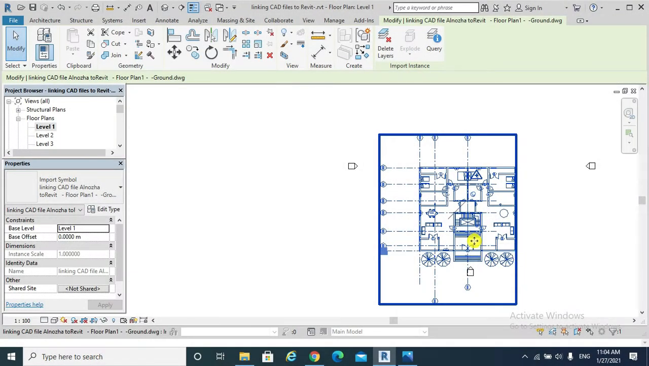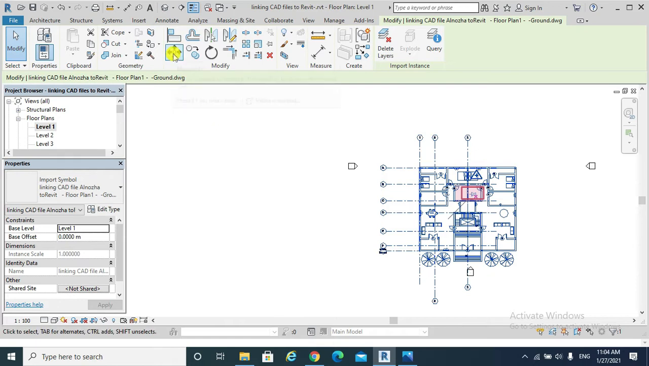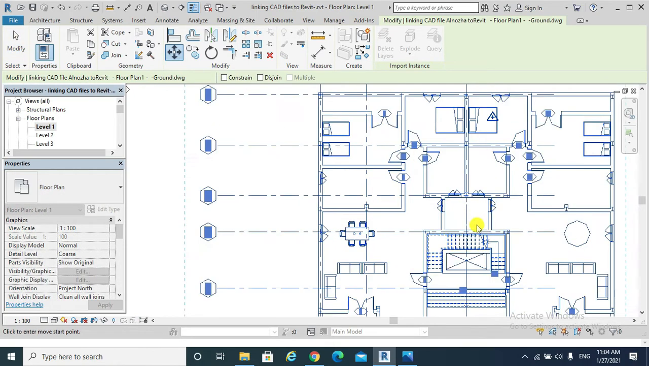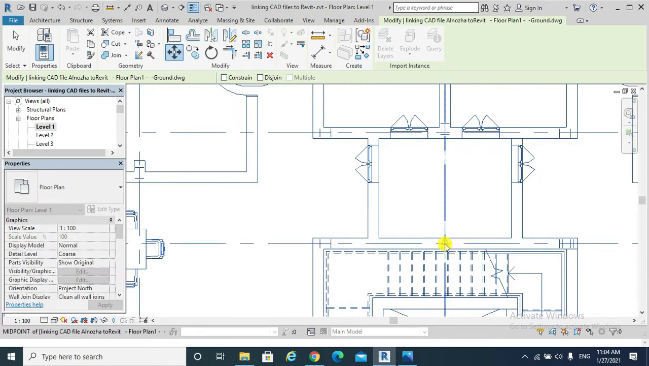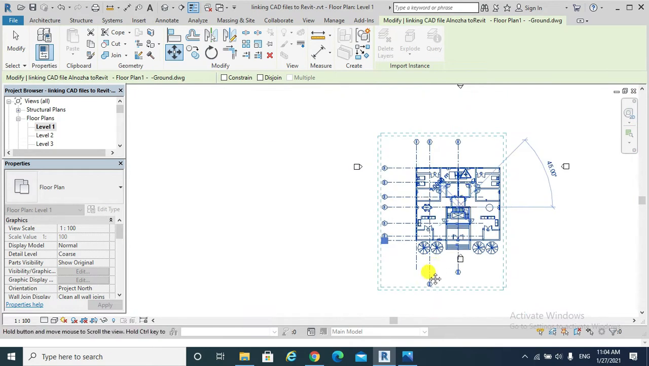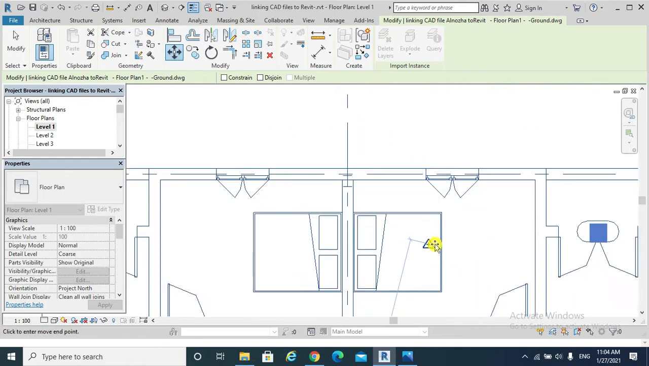Then I would move my CAD file to that origin or survey point, and notice what would happen. I'm trying to move it, but it does not respond. We need to unpin it and then move it. If I assume that this is the origin point of the CAD file that should be aligned to our survey point, so from that point to my origin point.